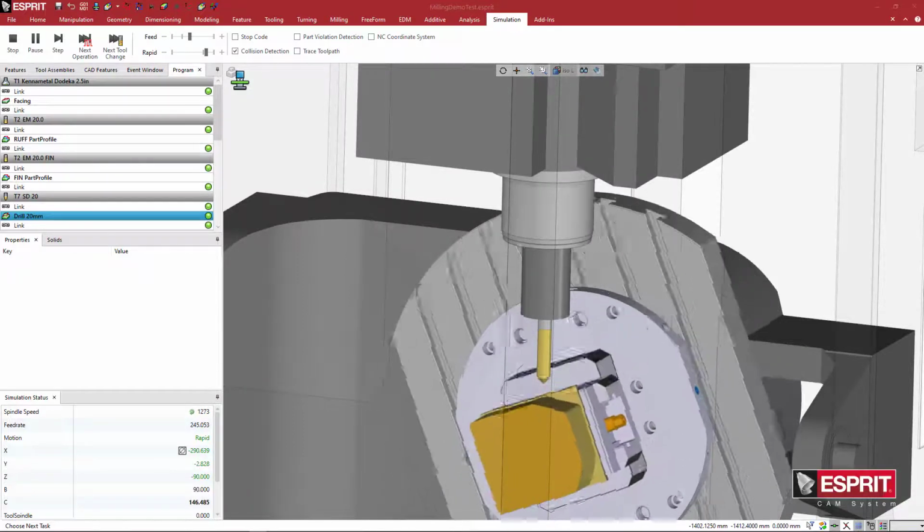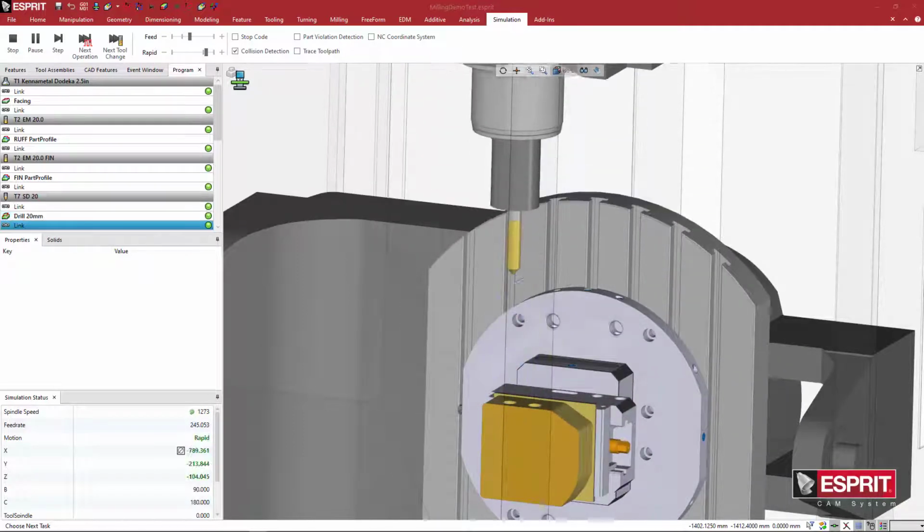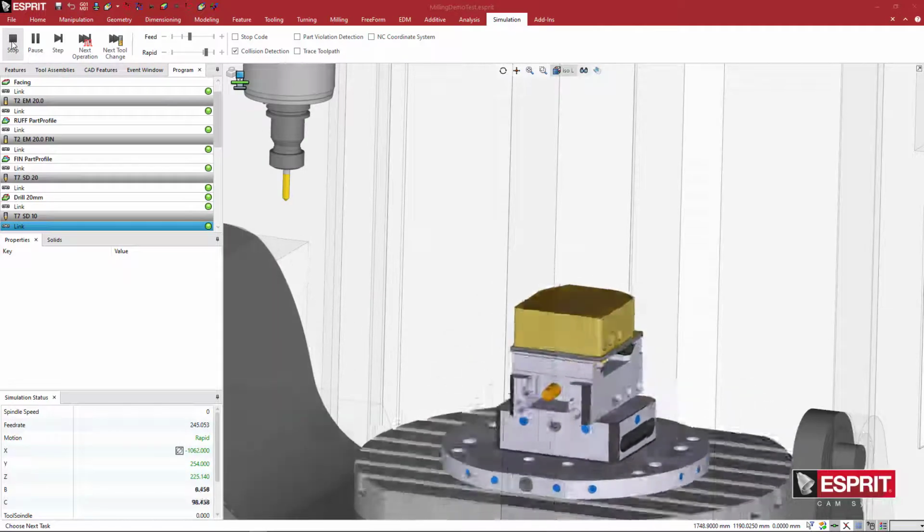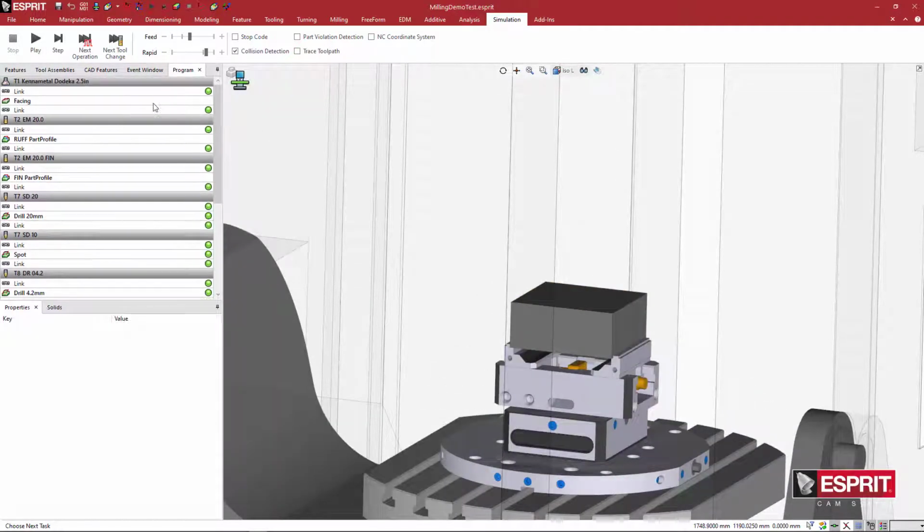We've got some indexable drilling, etc. So let's go ahead and stop here. Let's look through the list. You can see here that we've got a single facing, a single roughing, a single finish, a single 20mm drill.